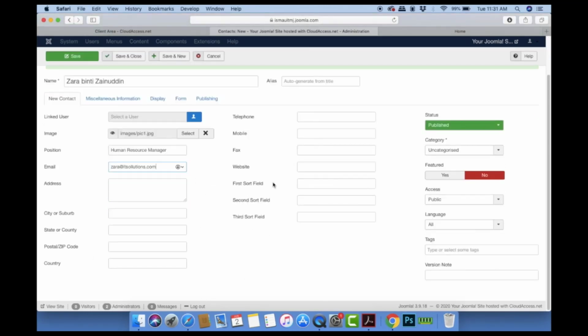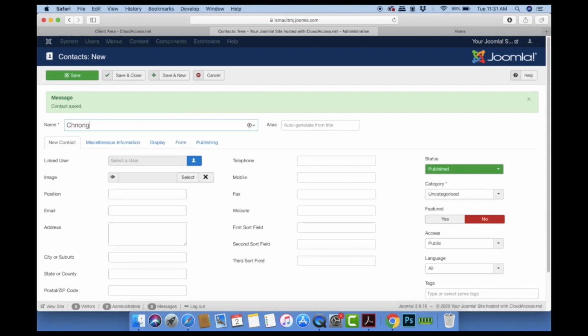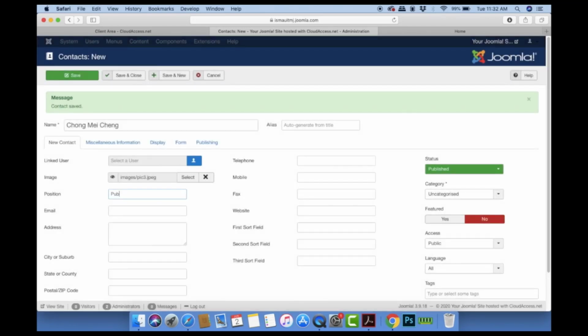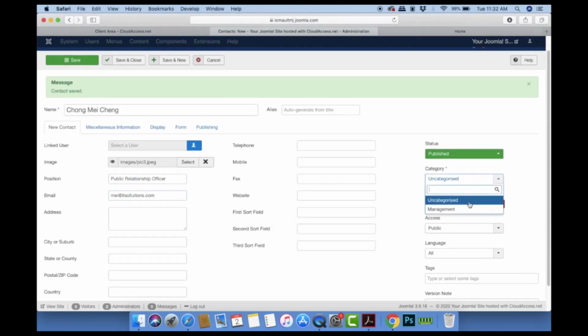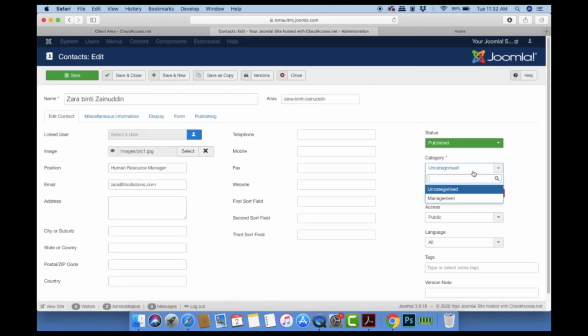Okay, please fill the other information, and then the last one. Right. Okay, so please fill other information. Right, and then alright, save. Okay, I have a few here. Right, oh, see Zara, this one I forgot to assign the category, right?